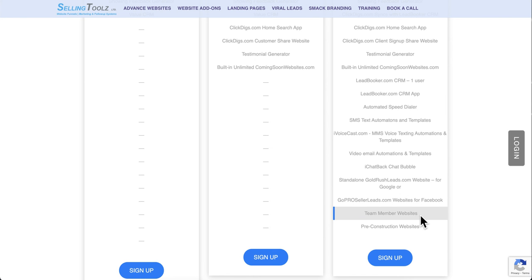You also, if you're a team and you have a handful of agents, they all get their own website within the advanced website. So that cool thing is, if they're doing any outside marketing, driving people back to the website, those leads that sign up through their page or go to view listings from their page will synchronize directly with their account within the lead booker CRM.